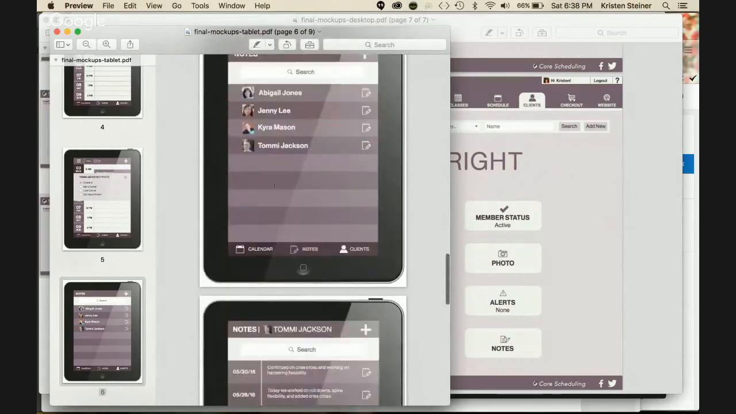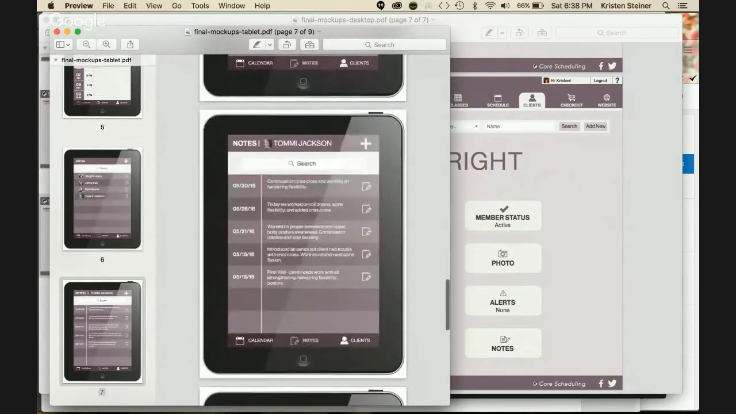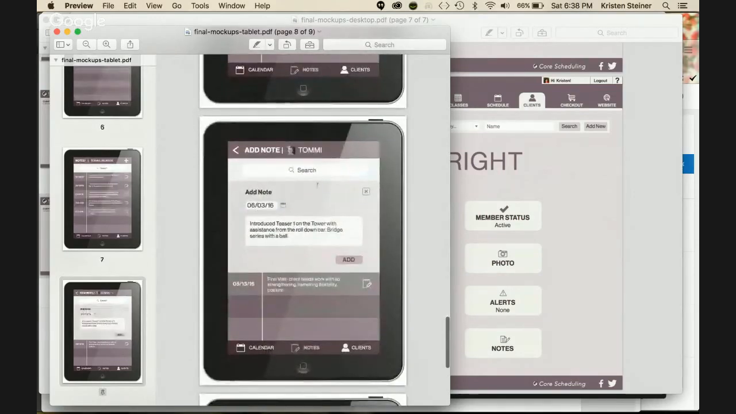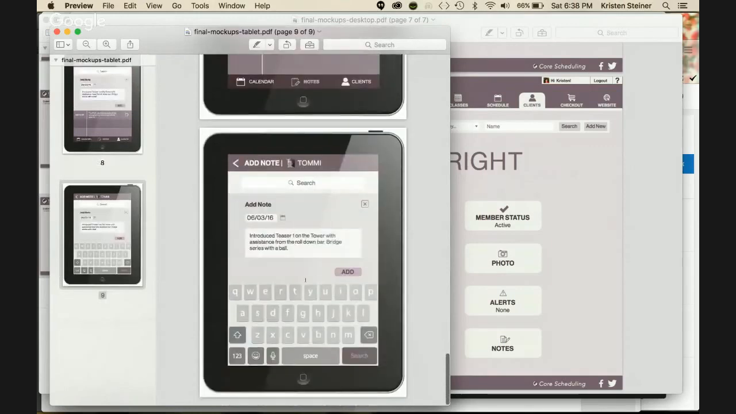If you select a client, it will take you to their page where you have their previous notes. You can edit each individual note or add additional notes. And that's just showing what this is here. It just brings up a window, so you're still not leaving that screen. It's just a pop-up window here. And this is what it would look like with that keyboard there.